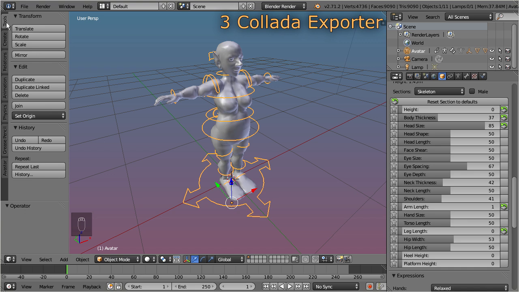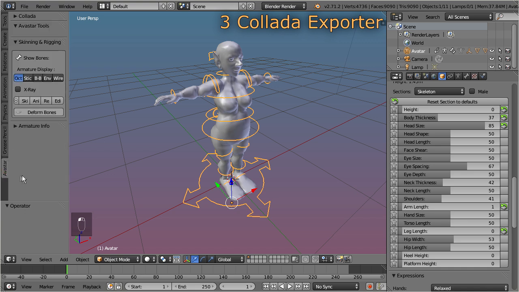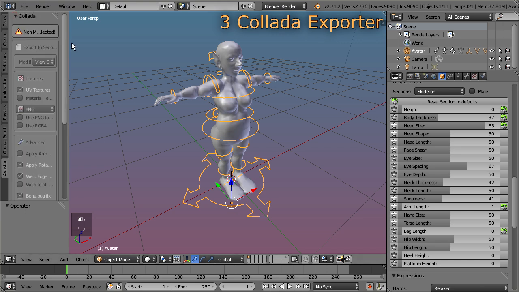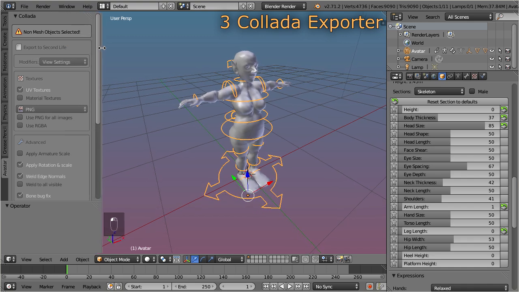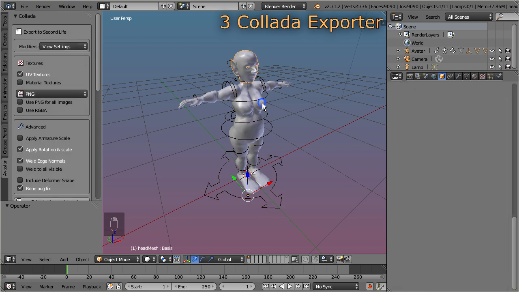From the vertical tab selector we choose Avastar. And then we locate the Collada panel. Right now we have only selected the armature. But the exporter needs to know exactly which meshes we want to export. So, let's select the head, the upper body, and the lower body of our character.